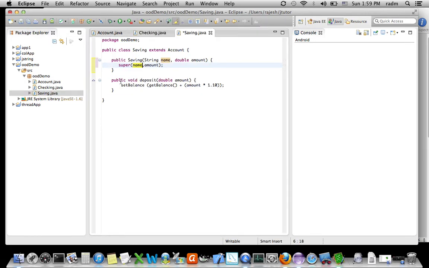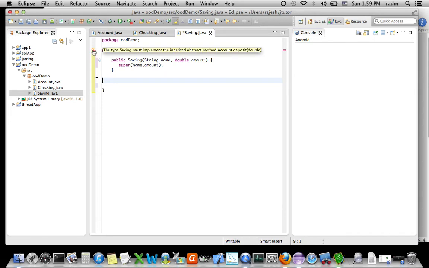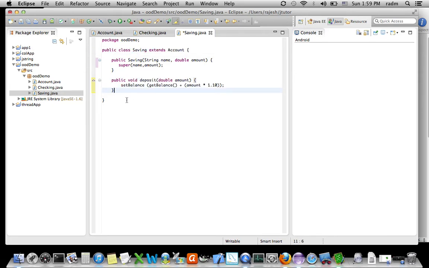If you notice, I have implemented this deposit method over here. Let me quickly see what happens if I take this off. It comes up with an error message saying that the savings class must implement the inherited abstract method from account. That means the compiler is asking me to implement the abstract method in the derived class. So you must implement the abstract methods. That's the reason it's defined as abstract.